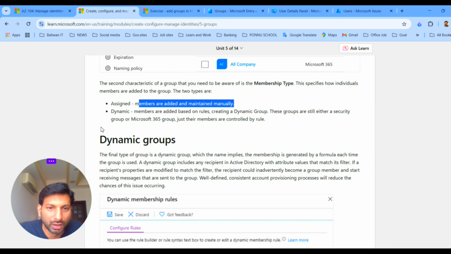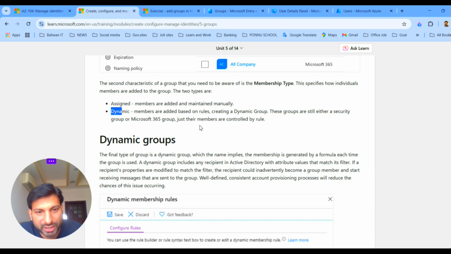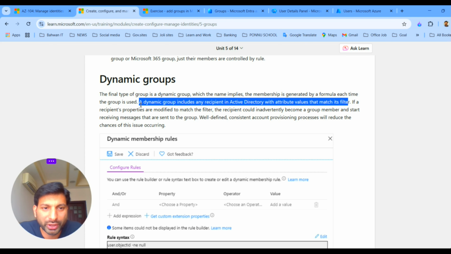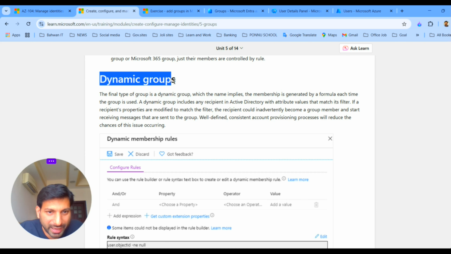The second option for membership type is dynamic. Members are added based on rules. The membership is generated by a formula each time the group is used. A dynamic group includes any recipient in Active Directory with an attribute value that matches its filter. For example, I'm creating a user and giving the department as marketing. If you create this formula, what happens? All the users created with the department as marketing will be automatically added to that particular group. That is what dynamic groups are.